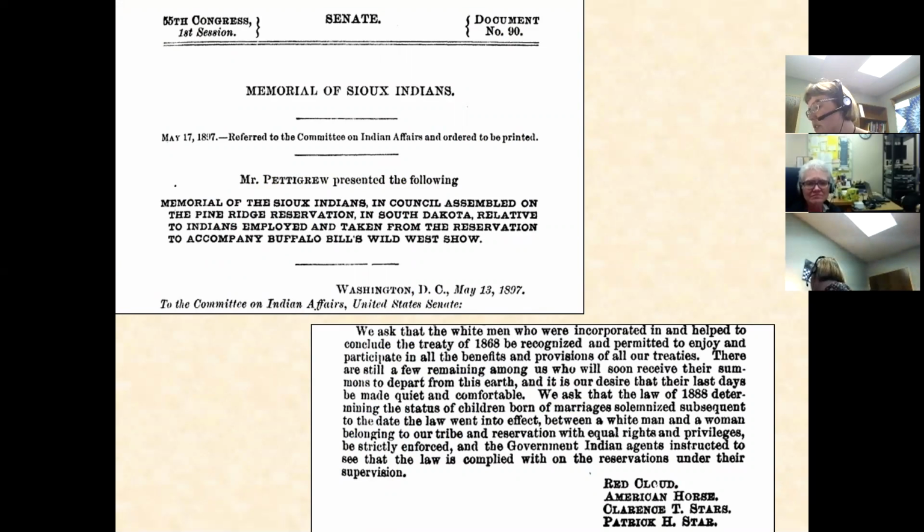Pettigrew, South Dakota's first senator. And the included signers on this one are Red Cloud and American Horse. And so this is an example of a document that you would find in the serial set in Heritage Quest.